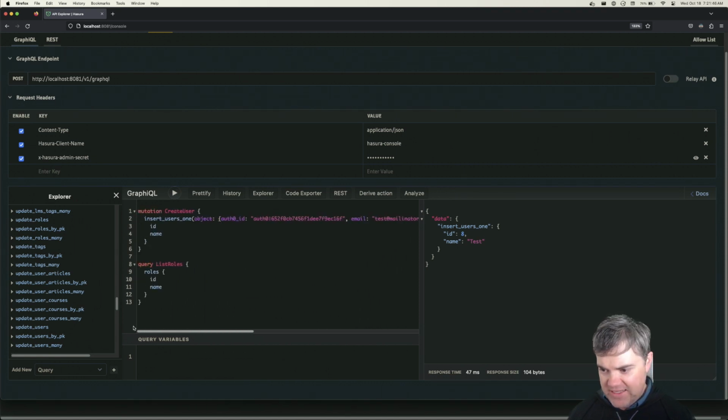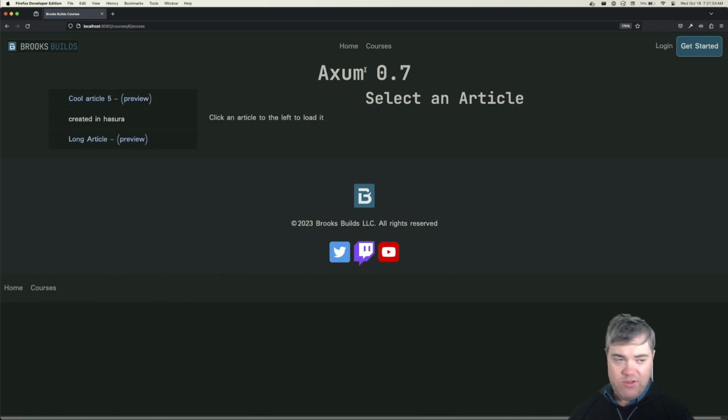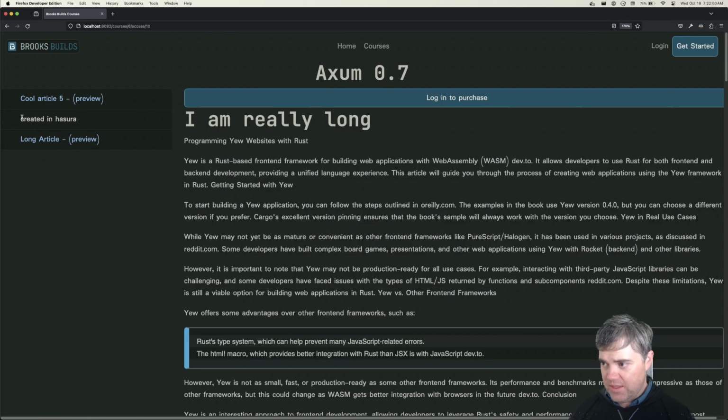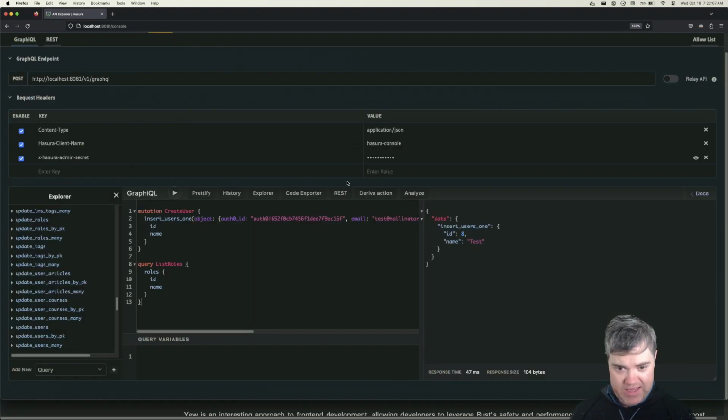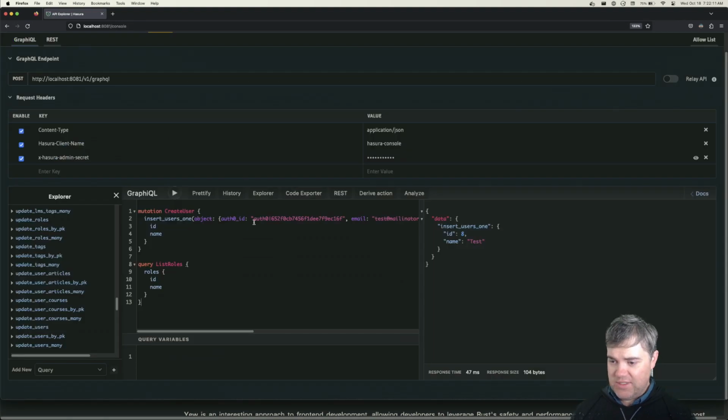All right, so you're ID 8. So now I want to. Okay, so now if I come back to here. Okay, now I have user information, so I can actually see that. I can read these preview articles. But okay, so I now need to own this course. So I need to give user 8 access to course 6.